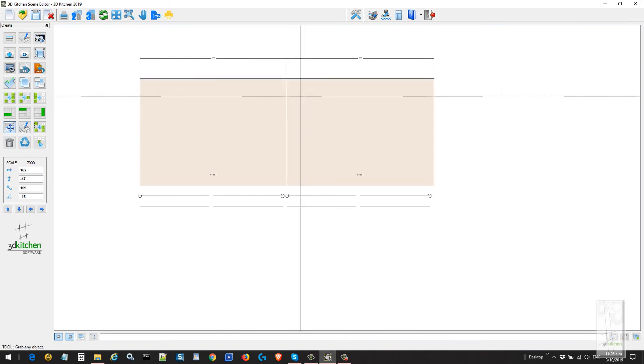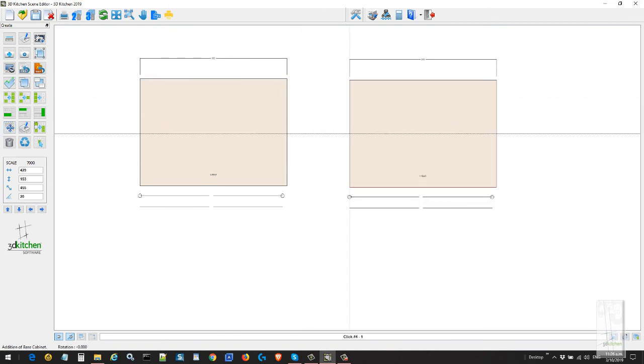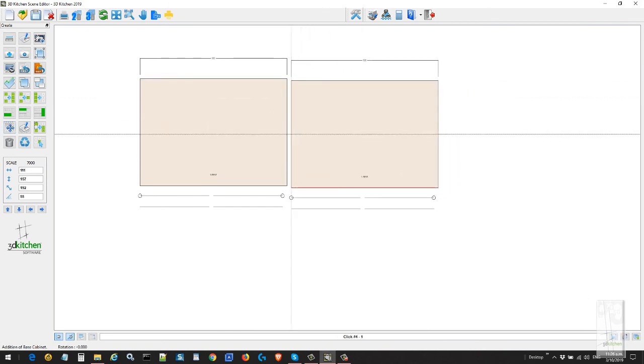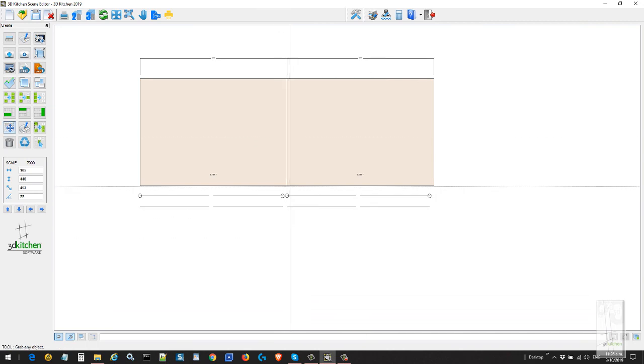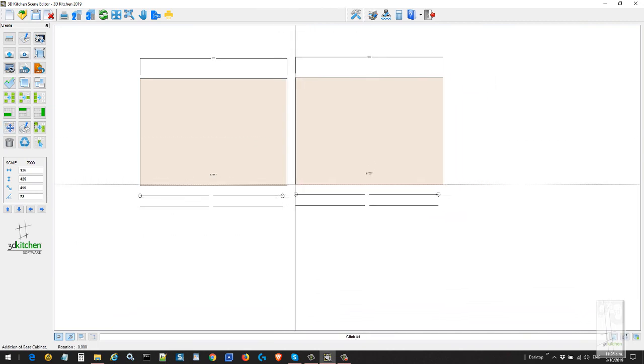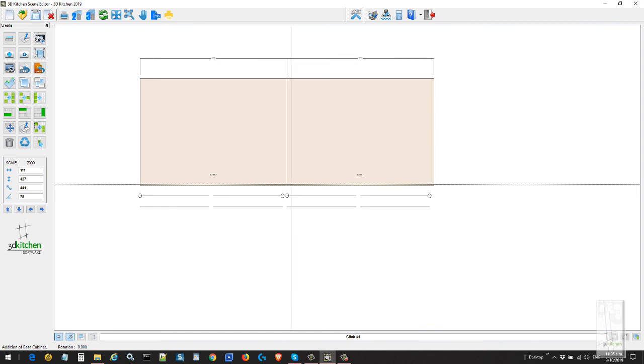So because these are the same depth, I can hold it by the back corner, I can hold it by its center, and I can hold it by its front corner because the depths are both the same on this cabinet, and it will attach automatically. So holding, gripping and snapping are the key for any object, no matter what it is, to designing quickly and accurately.